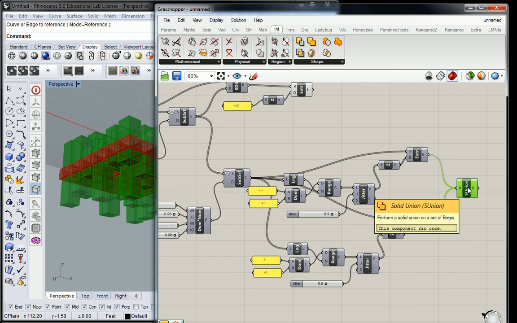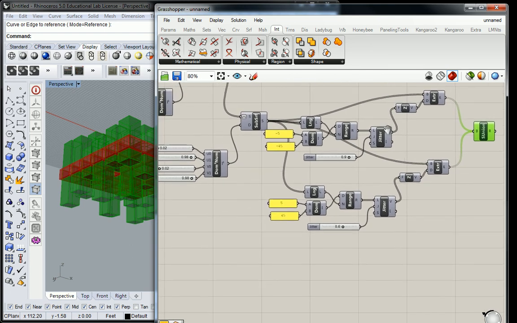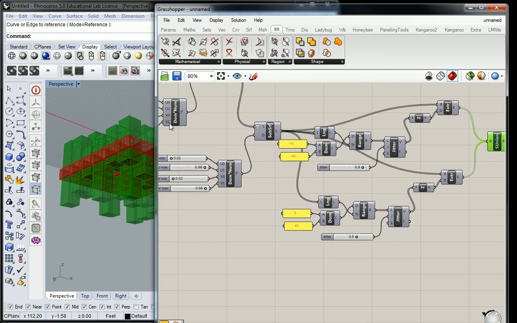Is that clear? So that's solid union? Yeah, solid union. Any other questions before I stop this and come around and make sure that you guys are caught up? Moved up, yes. All right.